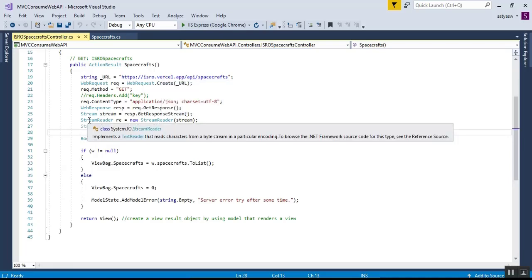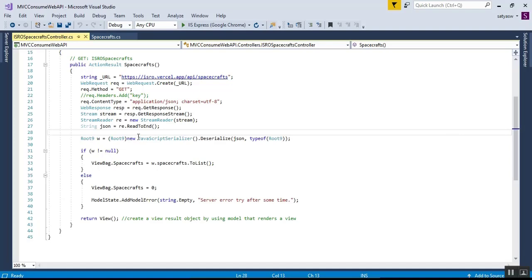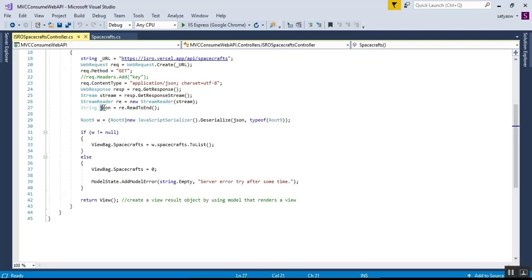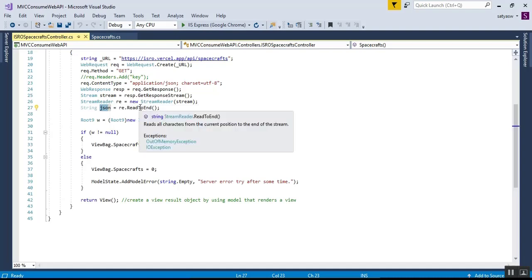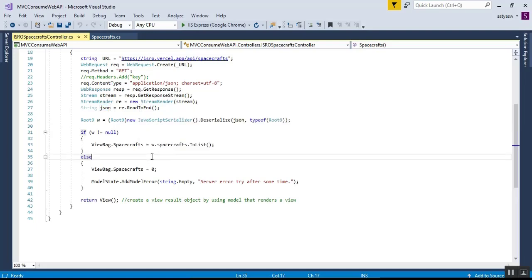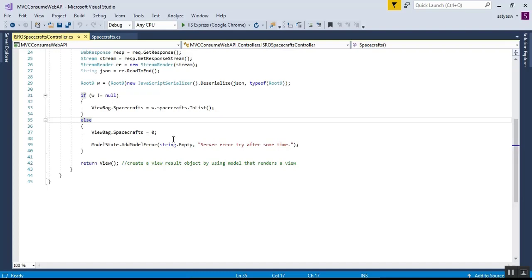And StreamReader reads characters from a byte stream in a particular encoding. I have assigned the stream object to the StreamReader, and for the JSON I have created one variable which just accesses the StreamReader object. We can call ReadToEnd, so it reads all characters from the current position to the end of the stream. Here I have used the serialization concept. Serialization is the process of converting an object into a stream of bytes which will be stored in memory, database or files. It is nothing but saving the state of an object, so that whenever it is required, it can be recreated. That is the motto of the serialization concept.